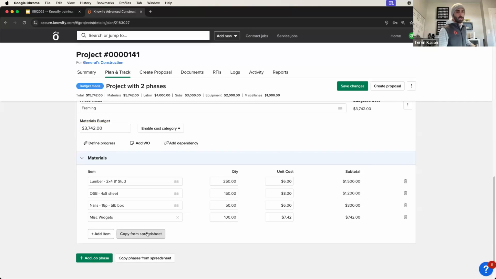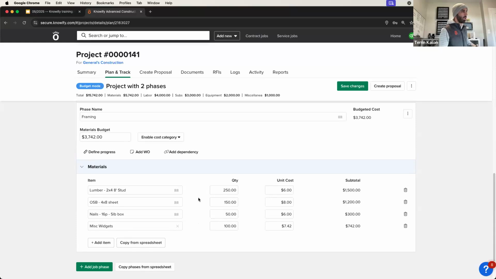This can also be imported from a spreadsheet. We do a whole webinar on importing from spreadsheets if that's something that you guys are interested in. It'll be happening down the line. We also keep that posted on the webinar page.